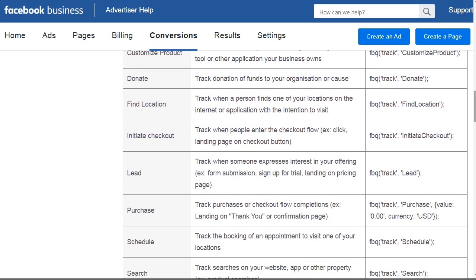As you can see, there are tons and tons of different standard events that relate to different actions. We have donate, we have find location, we have initiate checkout, we have lead. Lead is whenever somebody signs up on your email list, or it could be a form submission. They could sign up for a trial, or they could land on a specific page where you would deem them to be a lead. And you would use that code right here.